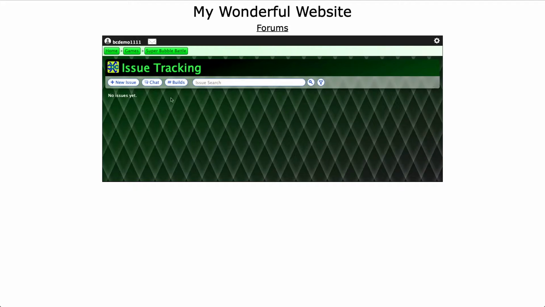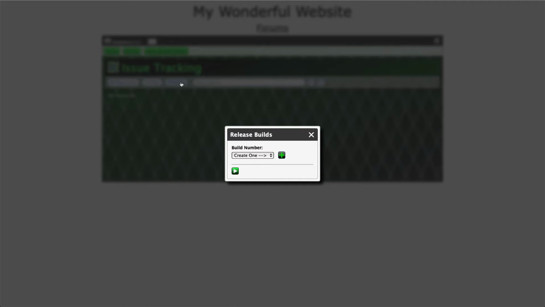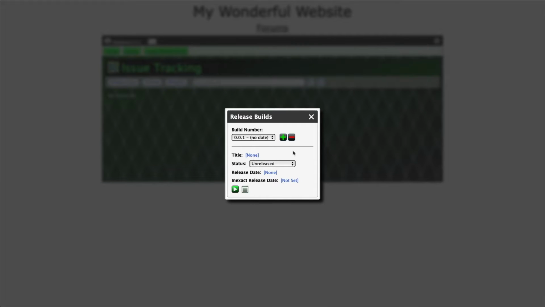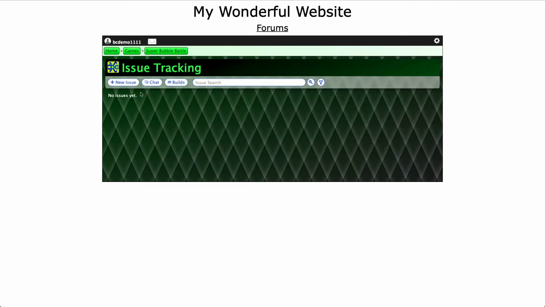But I am going to quickly create a build and then an issue, because what good is an issue tracking system without either of those? So let's create a build. Again, I'm not going to get into the details of all this stuff. I'm just going to create a build which is 0.0.1. Now it's created, and I will close this, and then I will create an issue.